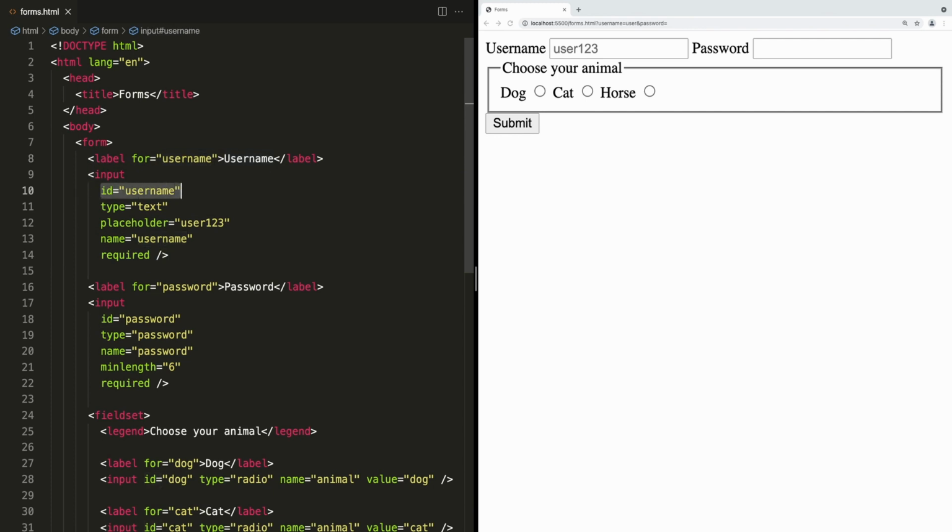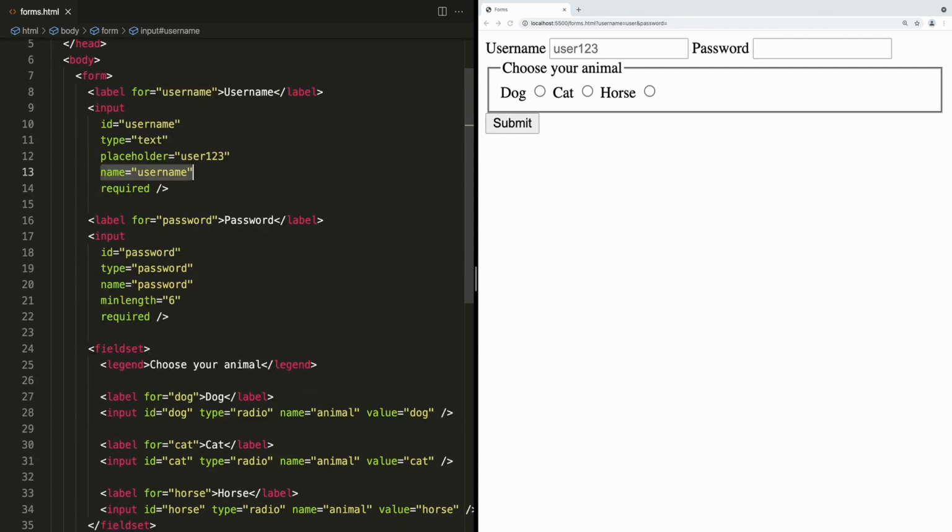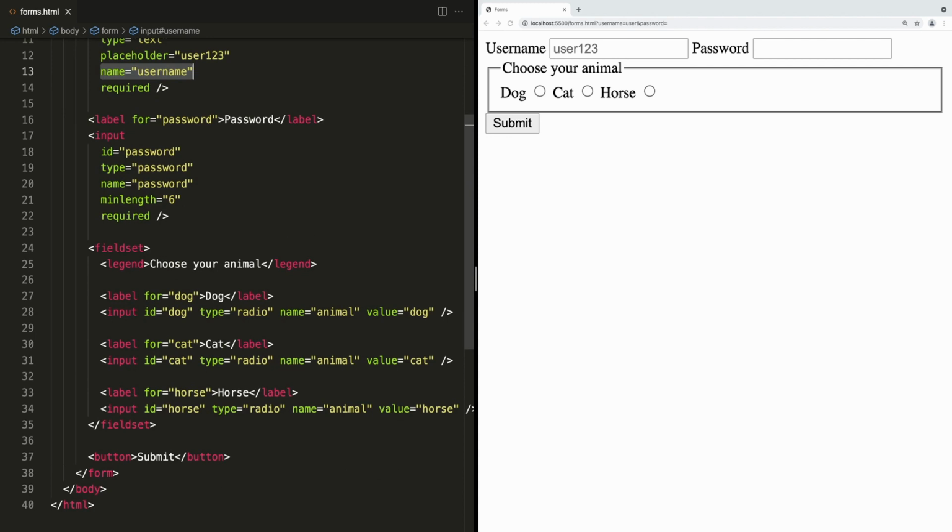And then on these inputs, we give them a type to define what type of input we want. And finally, we need to also have this name parameter so that we can give a name to the input when we are sending it back to the server. Lastly, we saw the radio buttons work a little bit differently, and that they all share a name because we are only sending one value back to the server for all three of these inputs. And that value will be which input they selected.